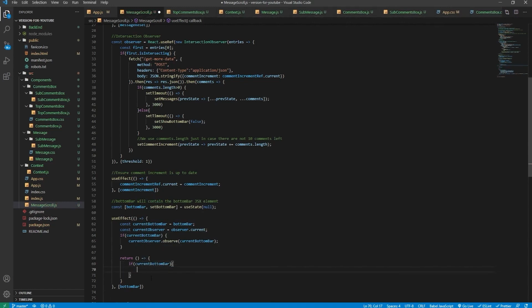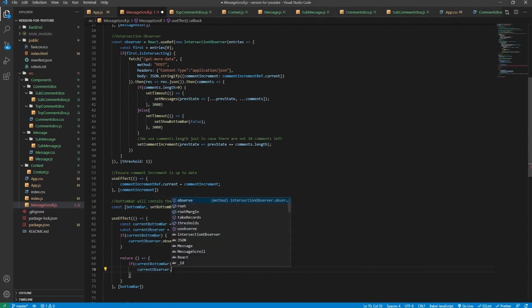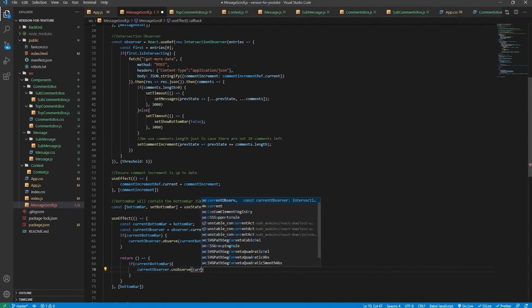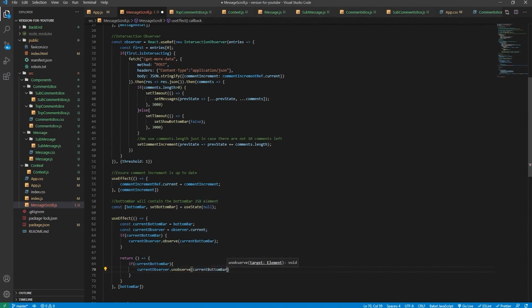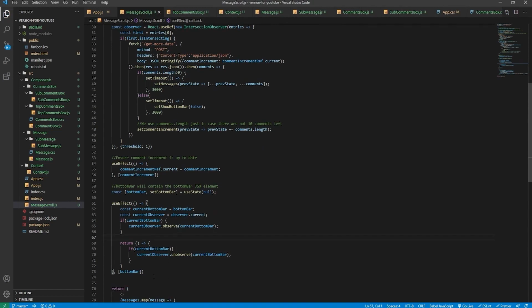So if bottom bar, because that's the case that we observe the current bottom bar, we need to unobserve it in the cleanup function. So I'll say current observer dot unobserve current bottom bar, like so. And now this is everything that we need to do for the intersection observer.